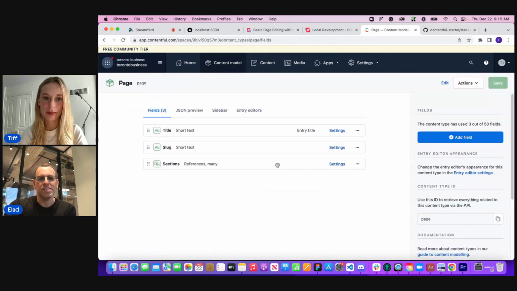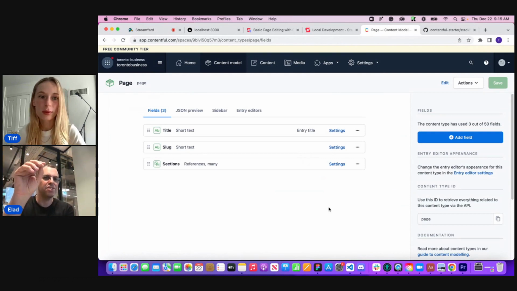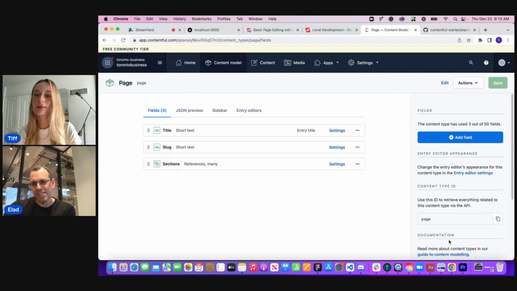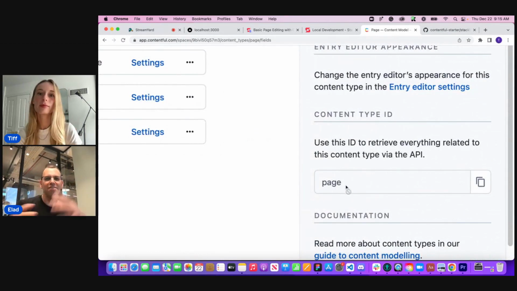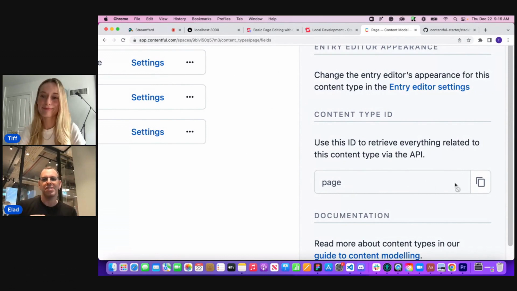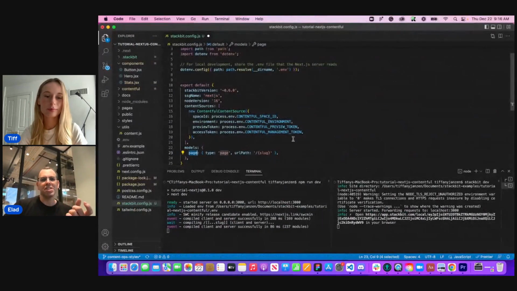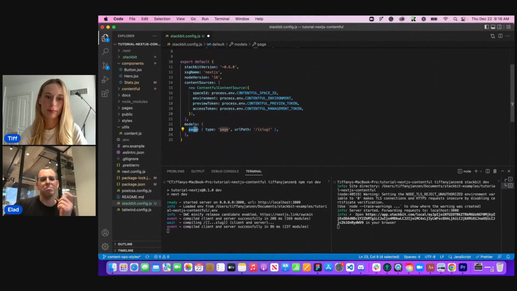And by the way, I will note that there is a nice human readable name, and there's an ID. So if you look to the right, I think you'll see the content type ID. So if you're using the Contentful API, or if you're configuring the schema, anything about the model in Stackbit, you need that ID, which doesn't change.